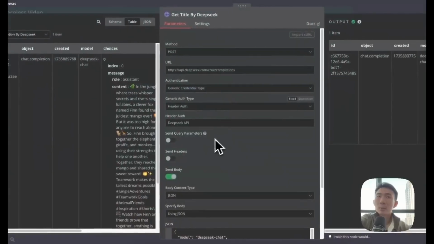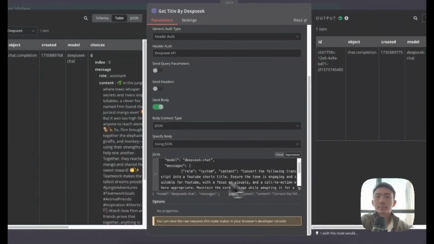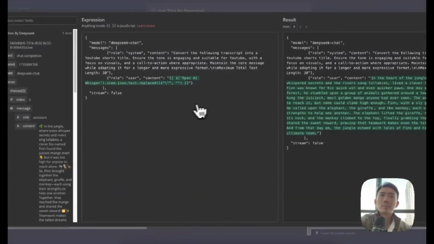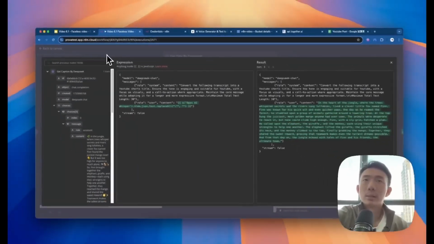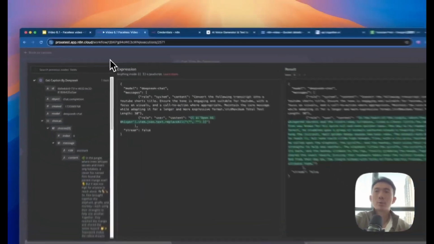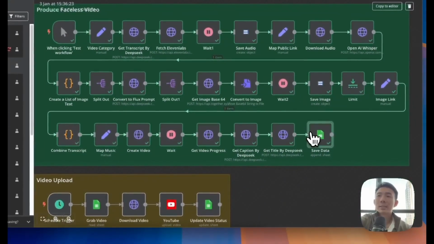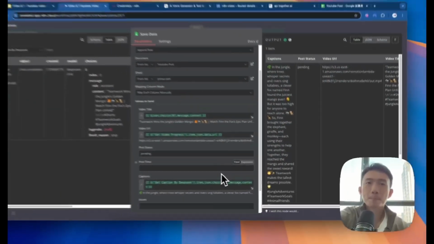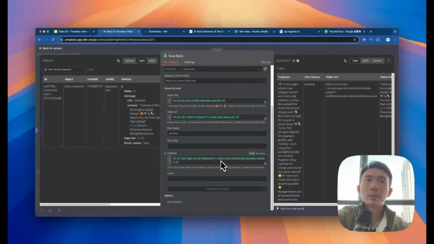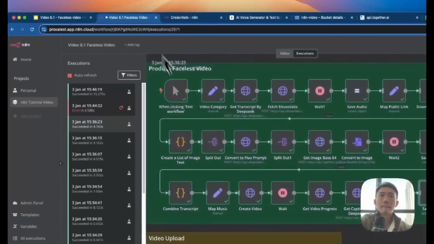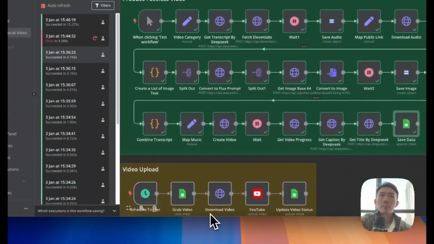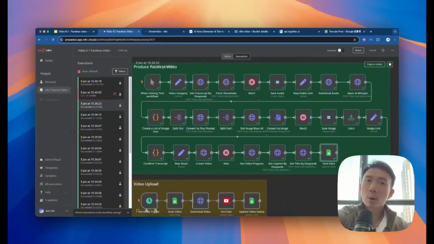And after that, we need to get the title. Again, just copy and paste it. Convert the transcript into short titles. Yeah, basically that's how it works. And then we can save the data into the Google spreadsheet. Again, just copy and paste it. Just input the video title, video URL, post status, captions, etc. And yeah, basically that's how it works for the first workflow.